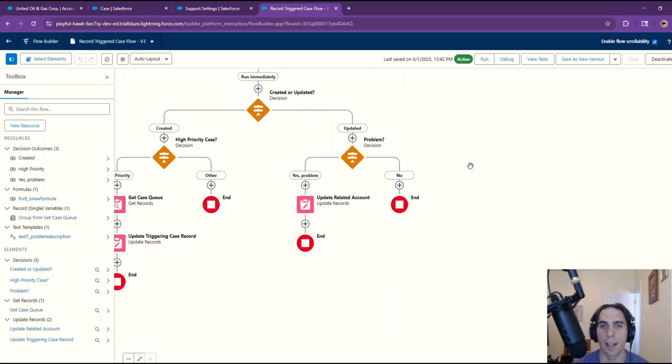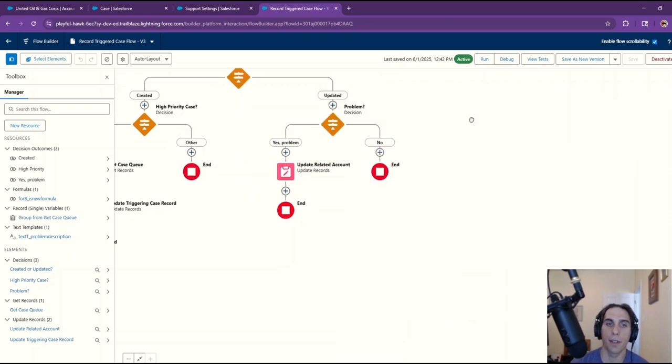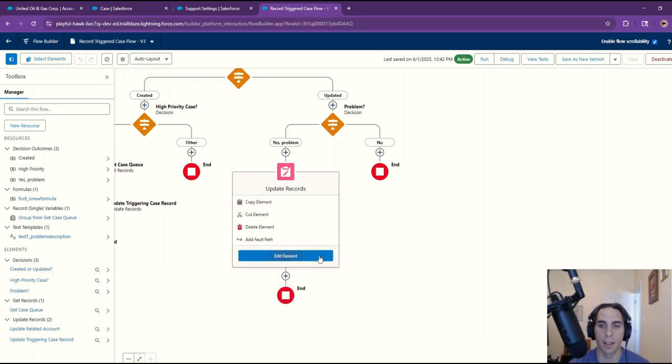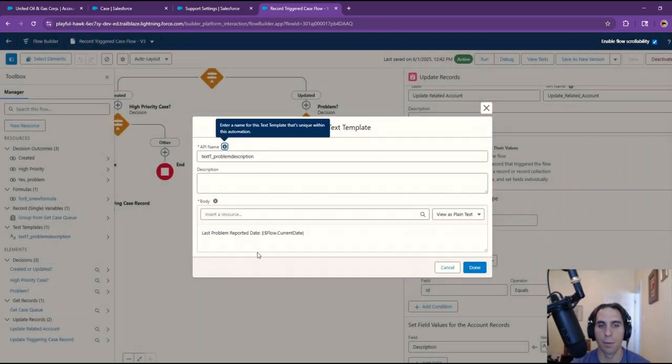And then on the updated side, we were able to add in a problem decision element to check to see if the status equals closed and case type equals problem. And then we did two things. First, we updated the original triggering case record on the description field. And then I showed you how to update a related account record. But what we updated here is actually the description by using a text template to merge the text and the formula, the flow.currentDate formula, to have last problem reported date equals today's date displayed in a text field.